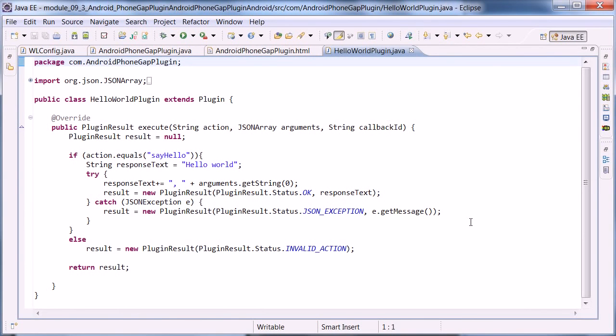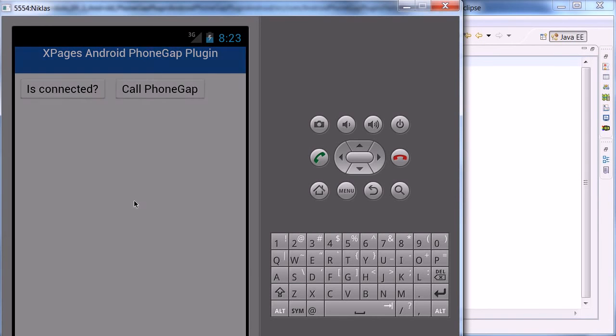Okay, so that's it. That's a very simple sample showing how to use Worklight to point against a remote XPage application, and it proves that you can invoke the Worklight JavaScript APIs from the XPage as well as the PhoneGap APIs.